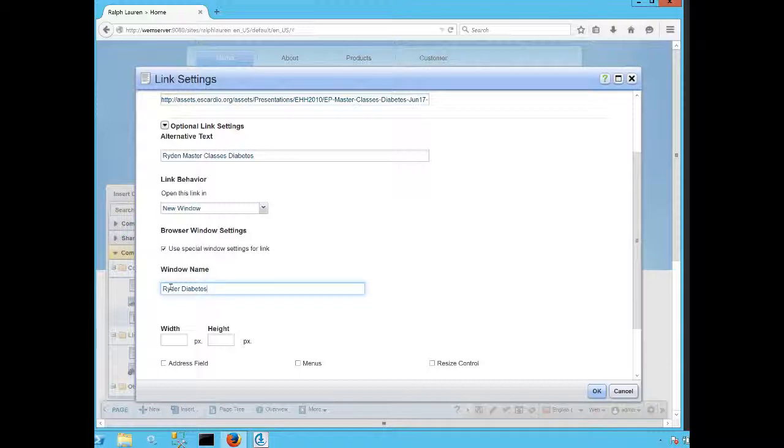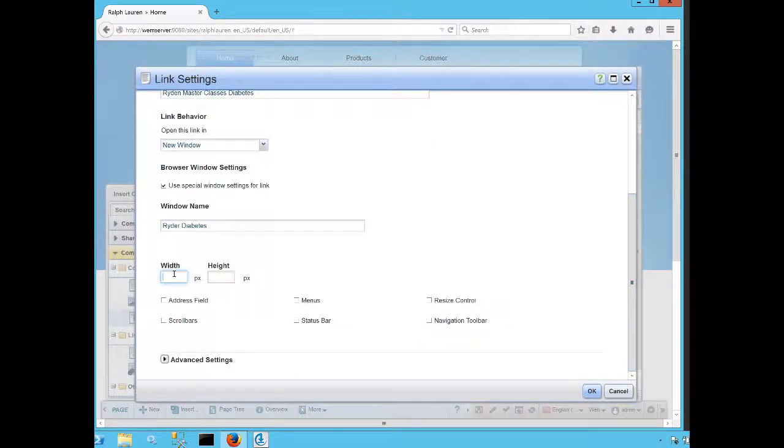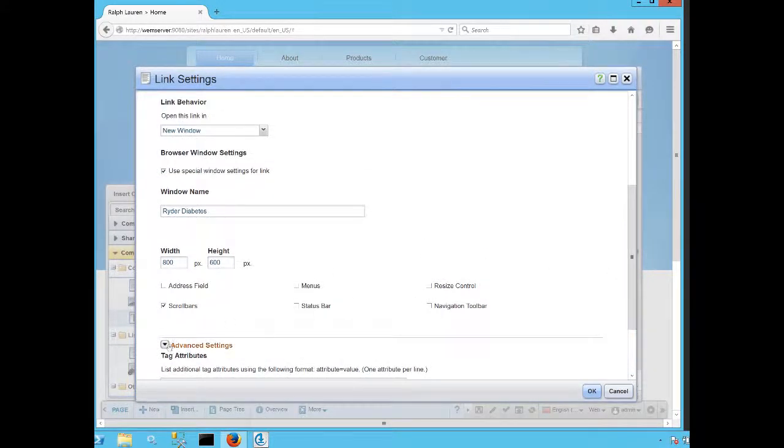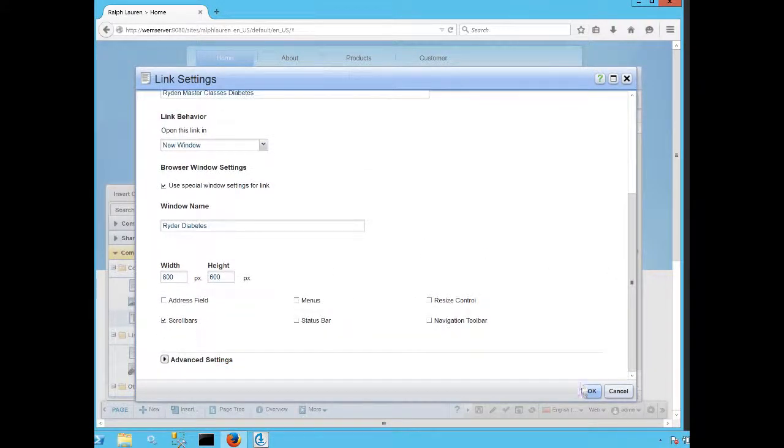You can set the name of the window that it opens, which is very nice because then they can print it and know exactly what the file is. I can even set the width and height I want. So maybe I know that this is going to look better in an 800 by 600 window. And I can also turn on scroll bars if it's a large document, set the address field, status bar, and other things. Under advanced settings, there's some tag attributes that we can set, but that's not really useful for us right now. But otherwise, I'll click OK for that link.